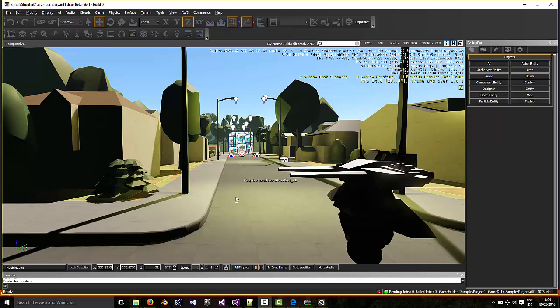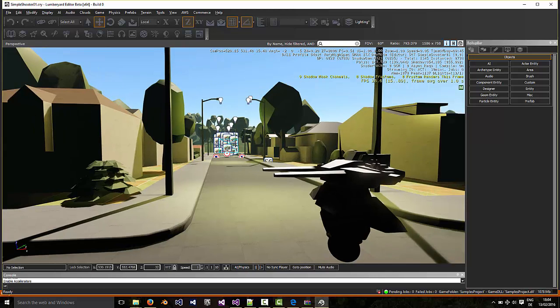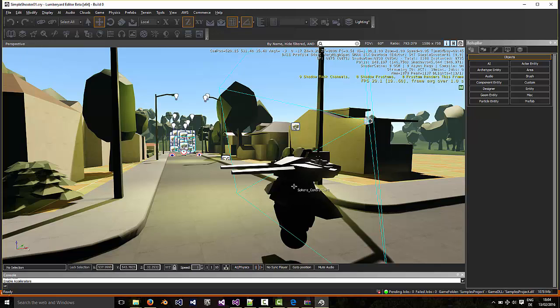So in the first part I showed you how to replace the model that's used for the robot in the example projects provided by Lumberyard. Here we're going to make changes to the C++ code to allow us to fire projectiles or rockets from the turret when the left mouse button is clicked.